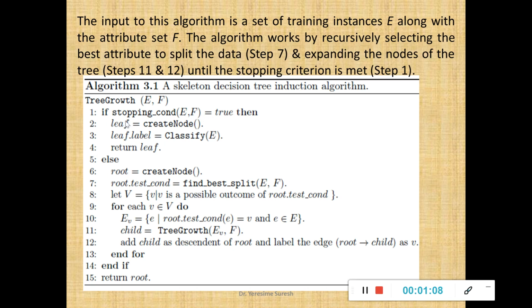Now the very first step is, if the stopping condition is true, if not, then I am supposed to loop this process. Before going into the details of your decision tree induction algorithm, there are four major components of this algorithm which you are supposed to take care of. The very first one is creating the node, the second one is classifying, then finding the best split, and the last one is your stopping criteria. So I repeat, there are four major components which form the crux of your decision tree algorithm.